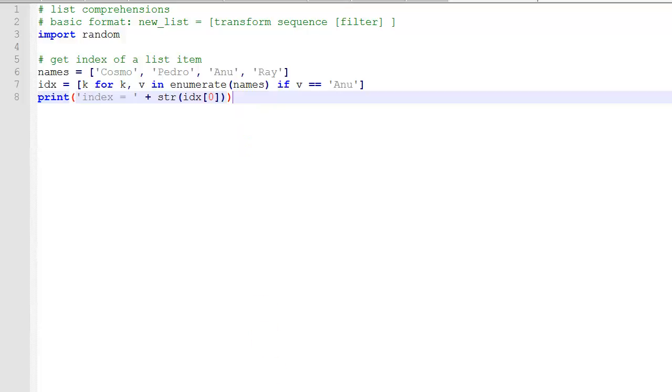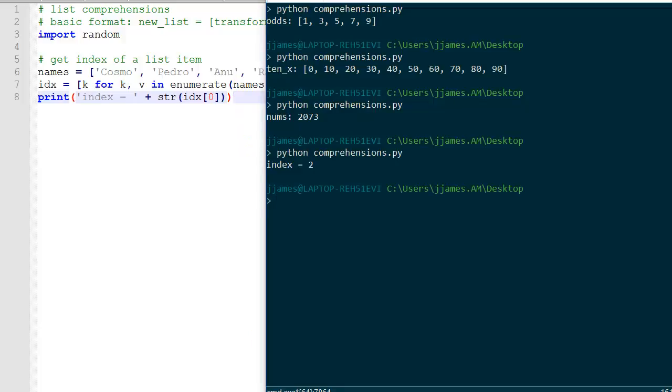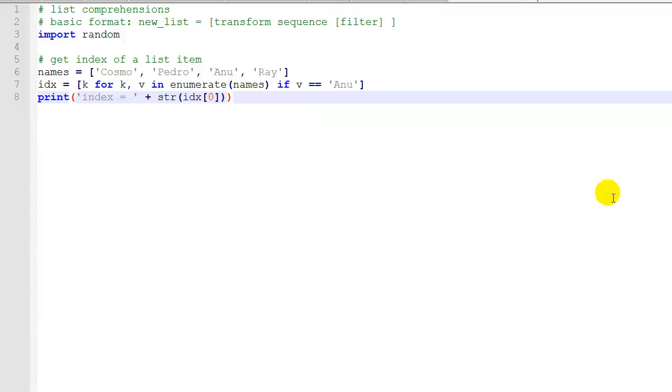So let's save this, and we'll run it. And we got index 2. As you can see, Cosmo is 0, Pedro is 1, and Anu is 2. So that's an easy way to get the index of a list item.